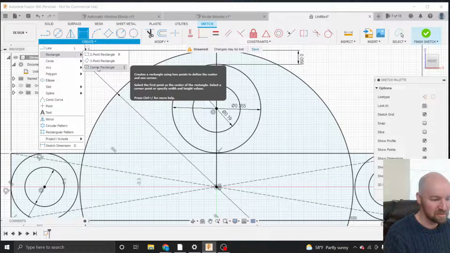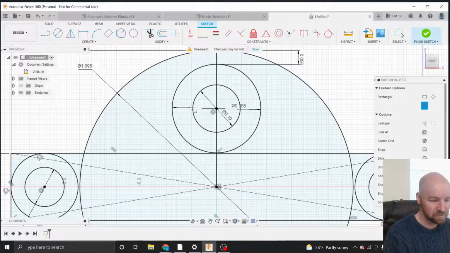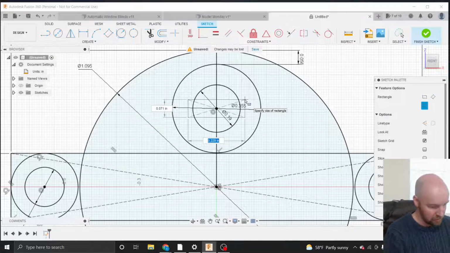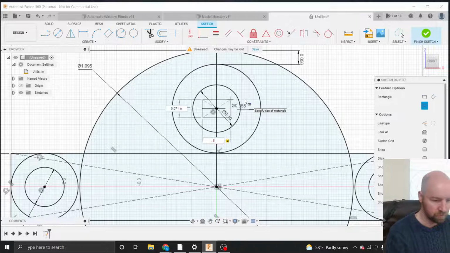Yeah, so I'm going to choose this center rectangle here. I'm going to place the center of the rectangle at the center of those circles that I've been creating here. And I'm just going to move it outwards. And then the height of this rectangle is going to be 0.11. One of the dimensions is 0.11.